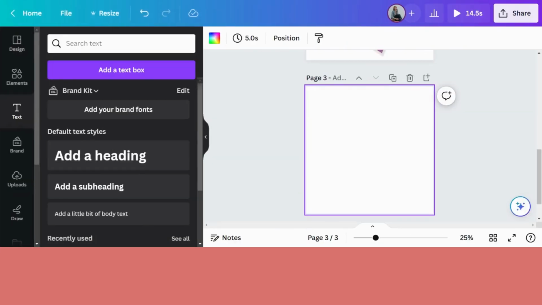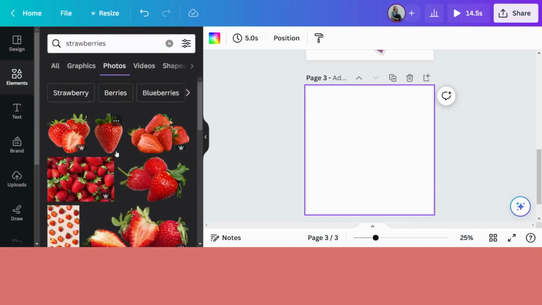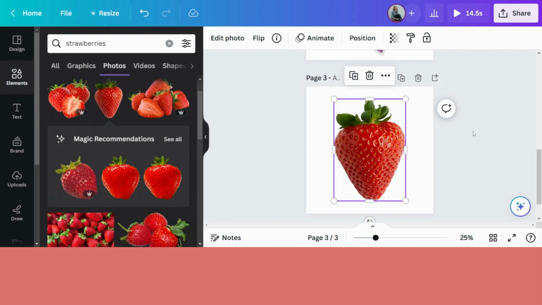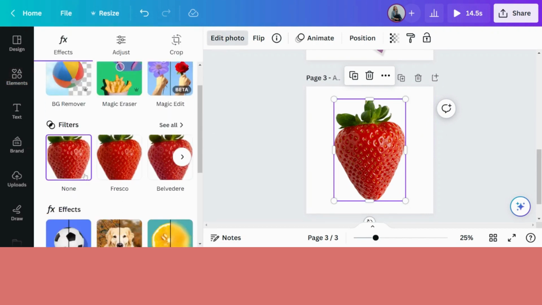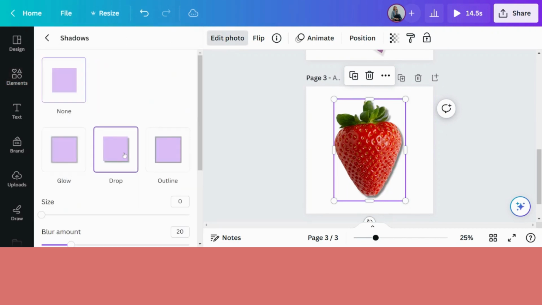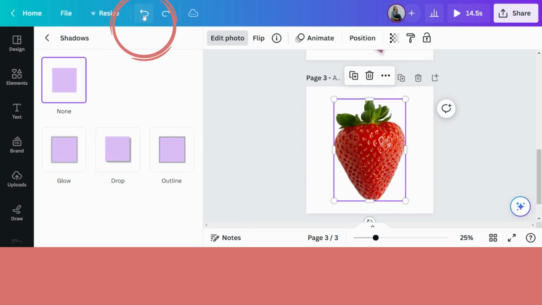Okay, now for the third and the bonus way, how to add a shadow to an image in Canva. So I've got a blank page. Let's go to elements. I'm going to choose this delicious strawberry. So the first way we could do it was by going again to Edit Photo, scrolling down, Shadows, adding our drop shadow, and then adjusting the shadow. But now I want to show you a different way. So let's remove that by going undo or Control Z.